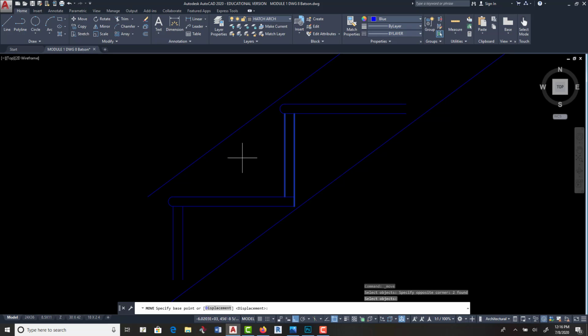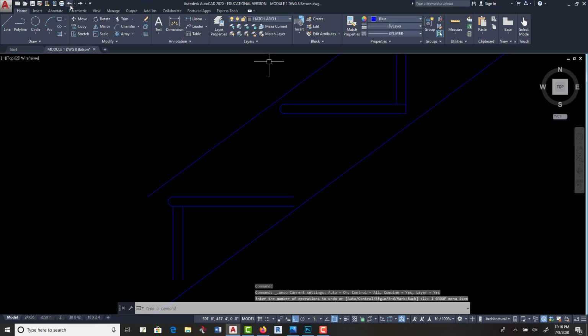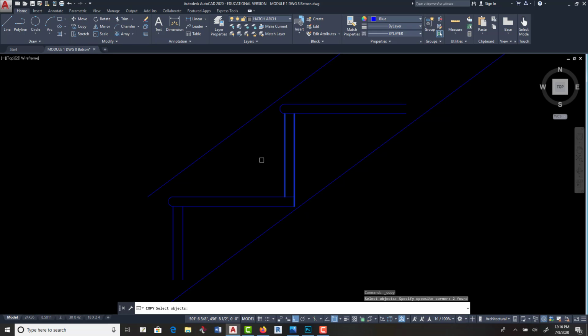And where is the base point? I'm going to snap to it. I know the center is there, and I know the center is there. There you go. Oops. I should have said copy and not move, right? Let's do that again. That way you get to see it again. Copy. I clicked on move. And snap to the center, and snap to the center.